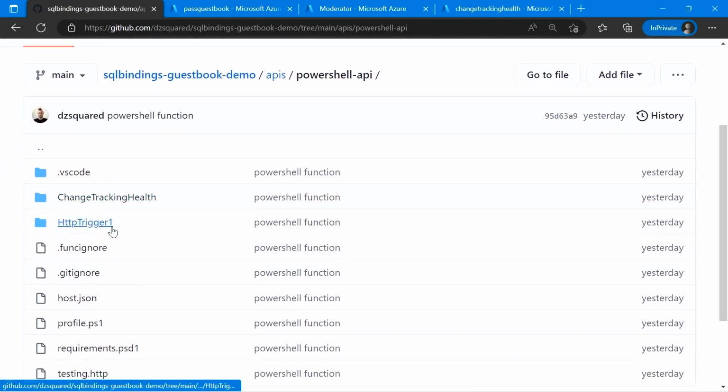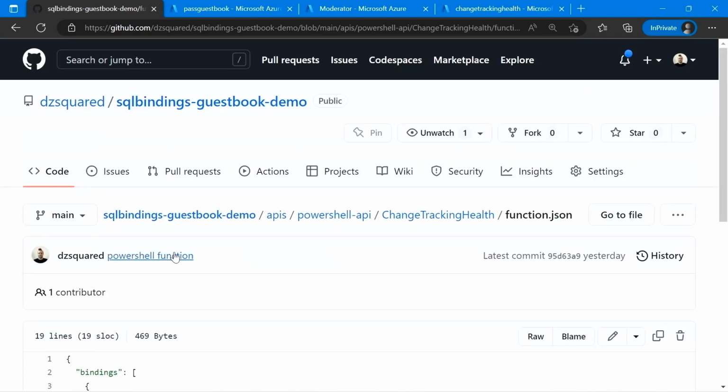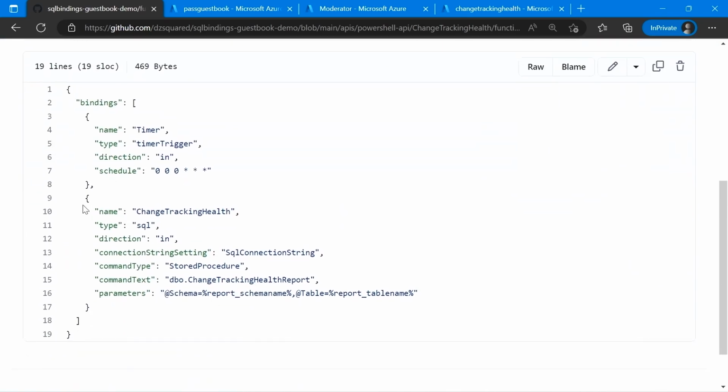I have two functions defined here. One is the one that runs on a schedule. The other is the one that I'm going to invoke on demand, so you believe me. But similarly to the JavaScript one, it's got that JSON function and then a very unfulfilling small file. And it is in that JSON definition where I've got another SQL input binding, and it's going to run a stored procedure.